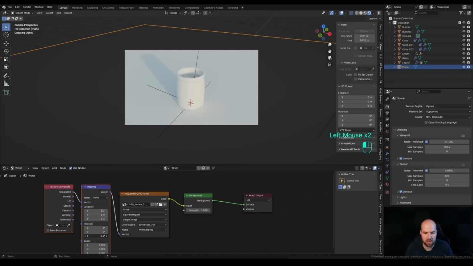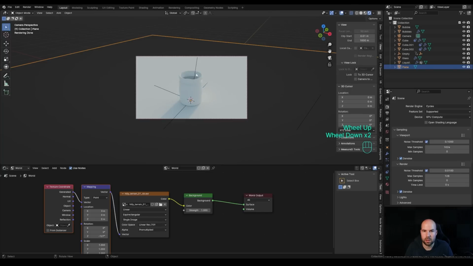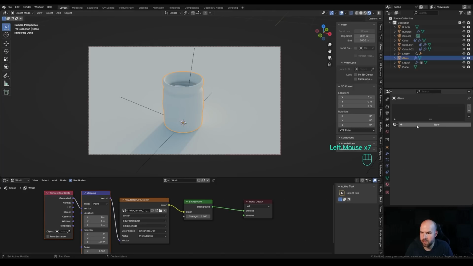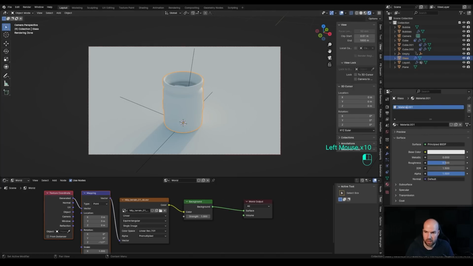And now we can just rotate this along the Z axis, and we can rotate it so the shadow points this way right here. And you can see this already looks much more dramatic when we have it lit from the background. And now just select the glass. Let's go to materials, create a new one, call this glass.